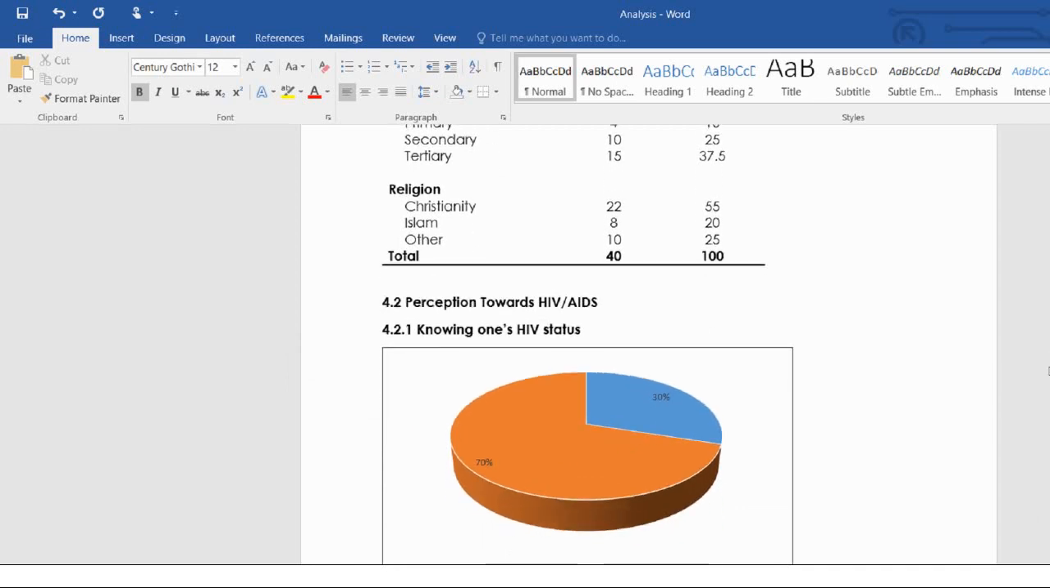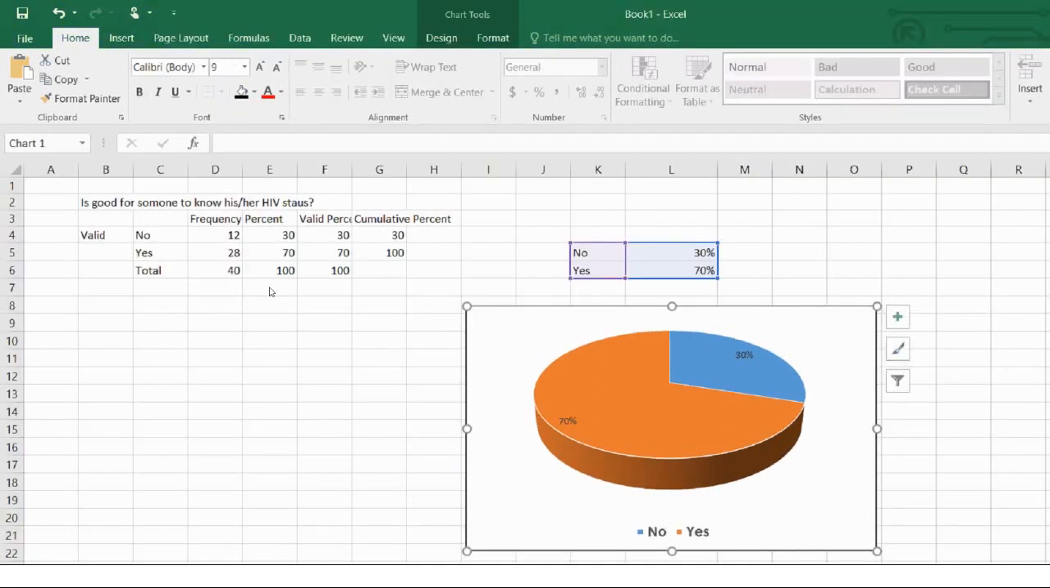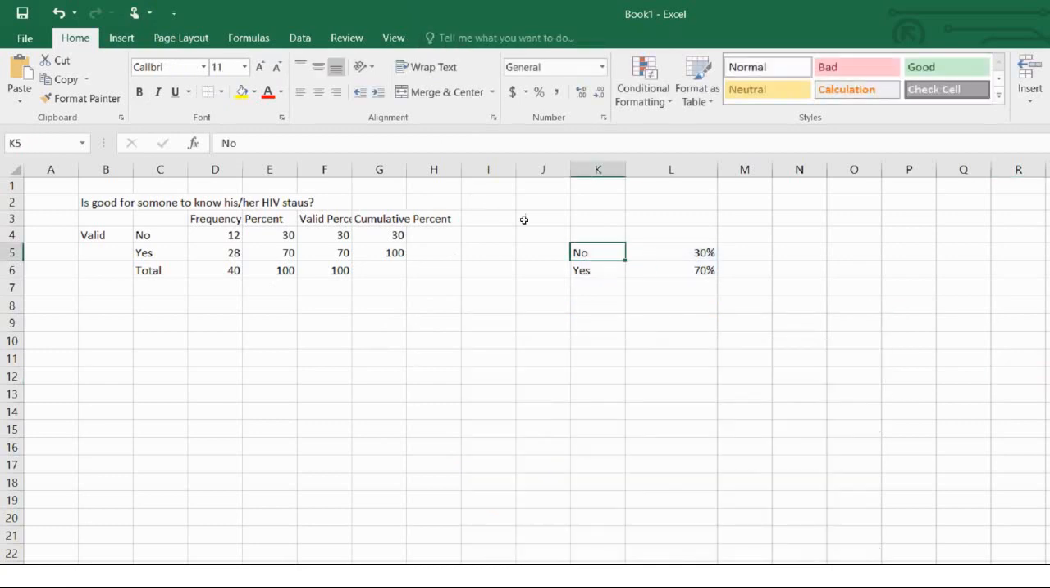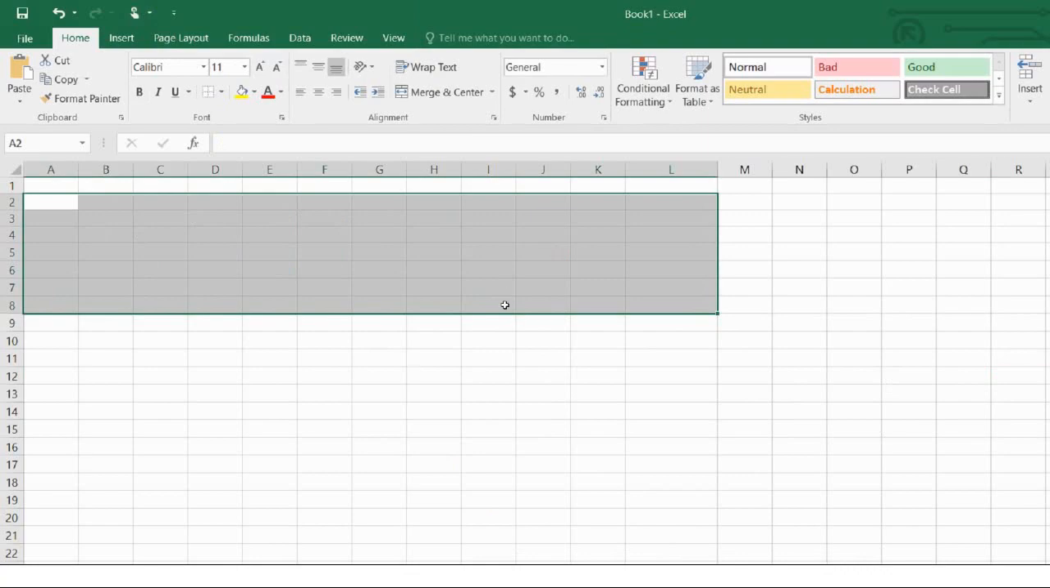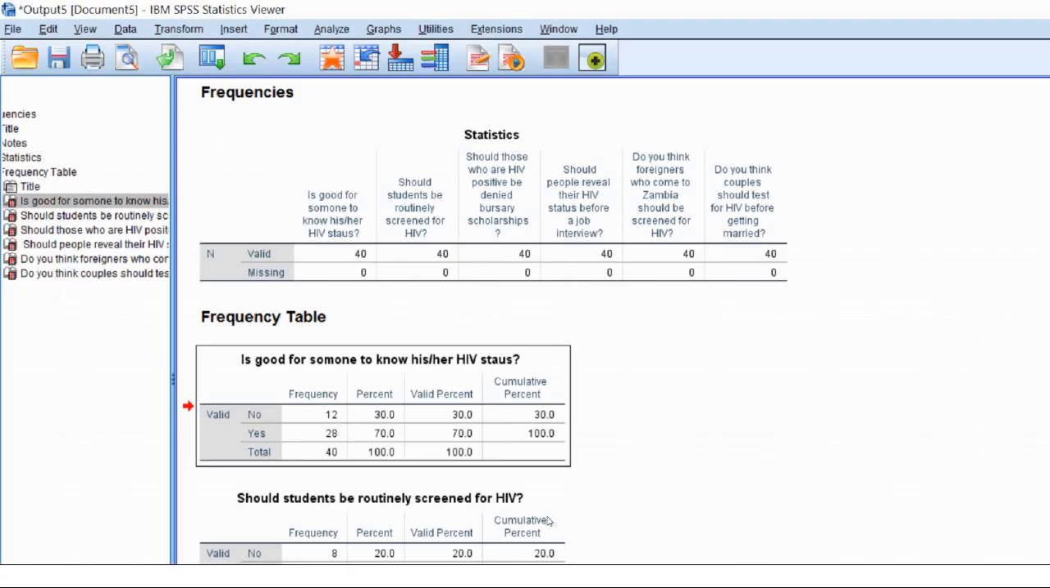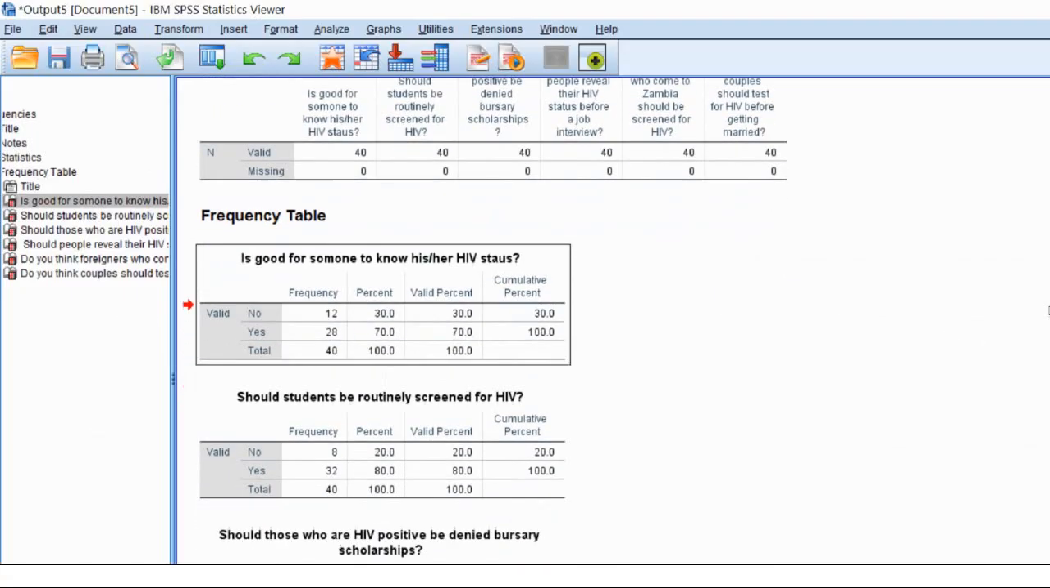So that's my pie chart. I'm keeping these things in Microsoft Word because I will come back here and start doing the interpretation. I've saved the document just to make sure that I don't lose the information. I'll go back to Excel. I'll delete this information. I'll go back to my SPSS. I'll pick the next table.